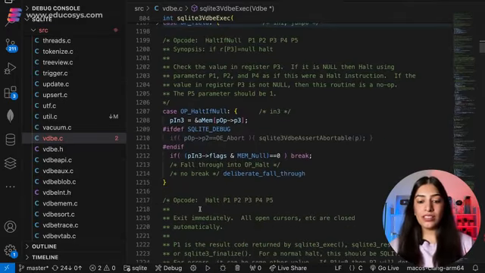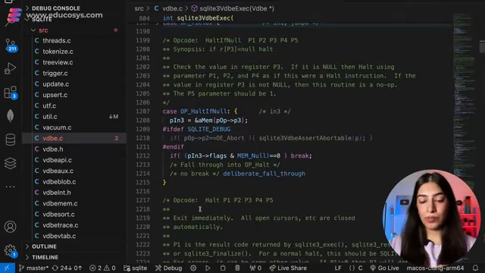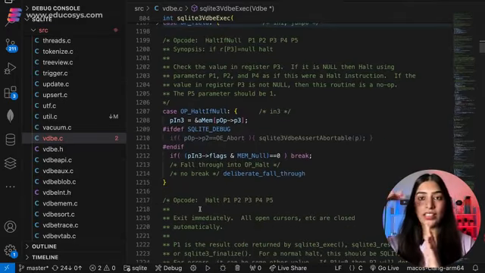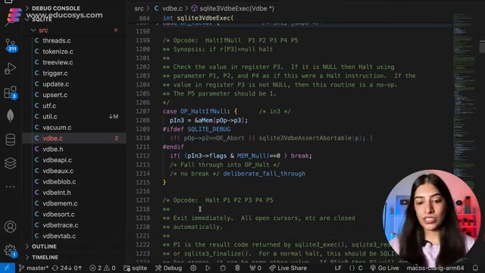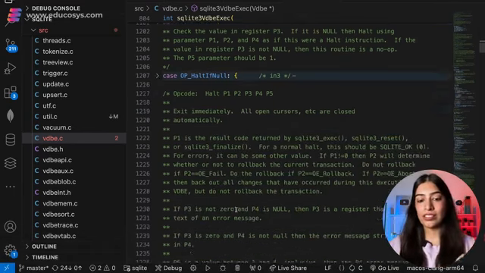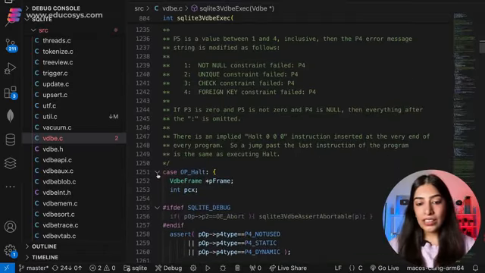So what is happening is that whatever bytecode was there in the prepared statement is now divided into small instructions. Each opcode instruction is then run slowly inside the switch statement, saying that this is what we're supposed to do.